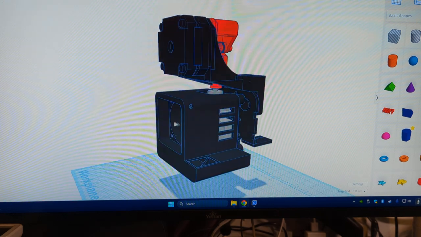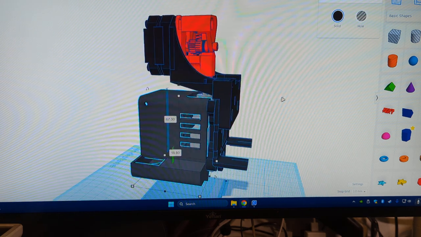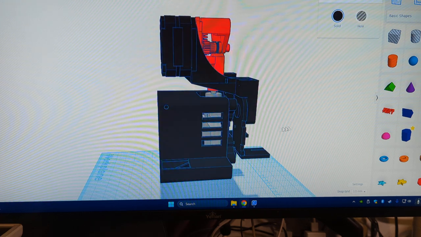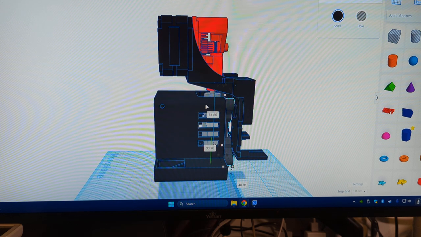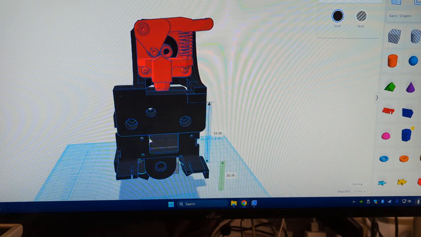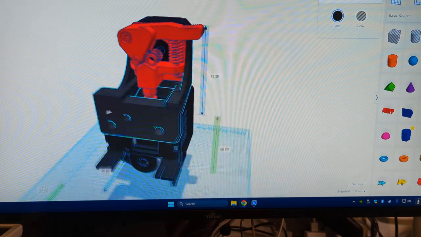A lot of this is just remixes. I would never be able to make something like this shroud in a million years, probably. So this is just a remix of the shroud. It's raised, and it's going to be held in by magnets, as you guys saw in the previous video. What I did do, mainly myself at this point, is this direct drive mod to make it vertical.